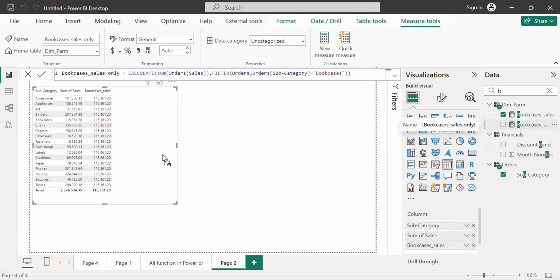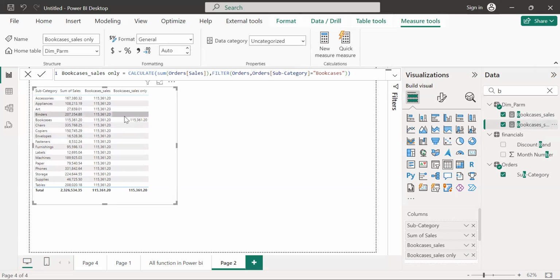Try to drag it next to it. Now, can you see that? I can see only the bookcases value. So this is the way we can get only the bookcases value out of all subcategories. The next step: what is the next step? We have blanks right here.